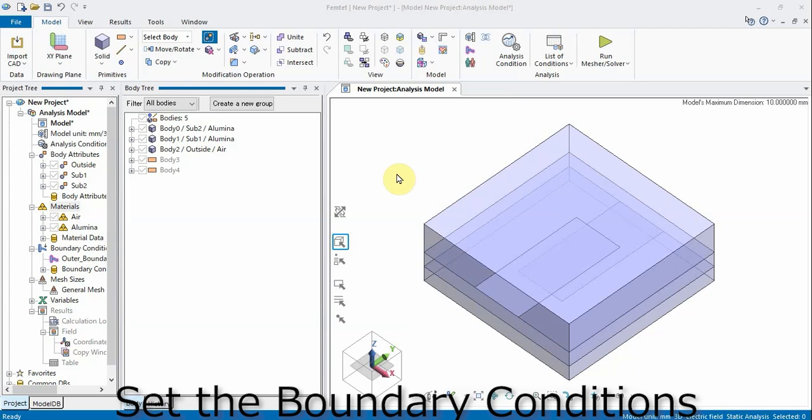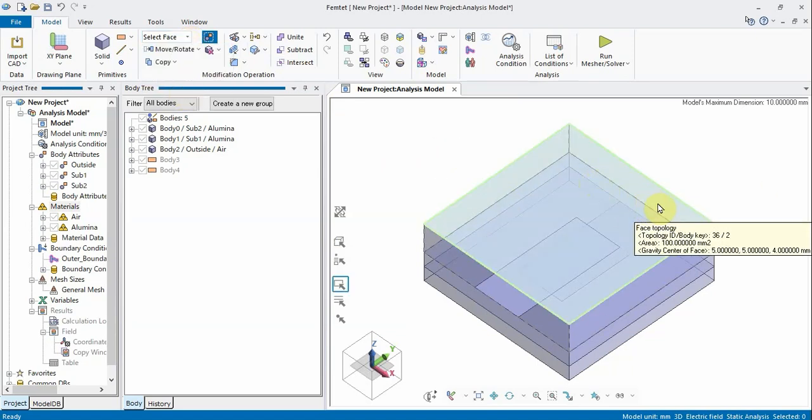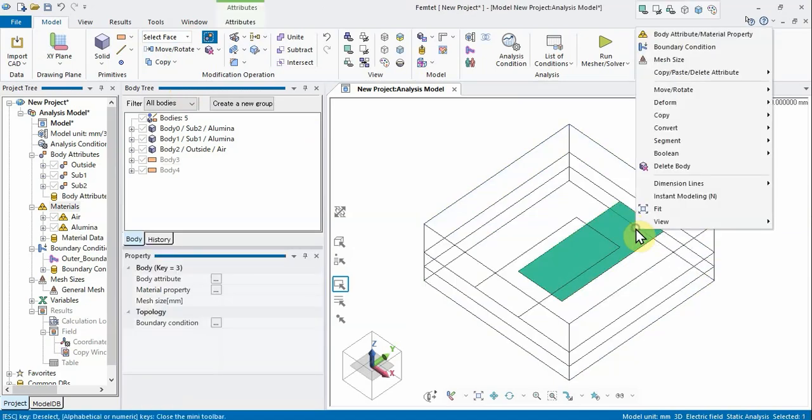Set the boundary conditions on the electrodes and the grounding. On the Model tab, click Select Face on the drop-down list at Switch Object. Highlight the rectangle on the top face of Sub-2 and click to select. On the right-click menu, click Boundary Condition.